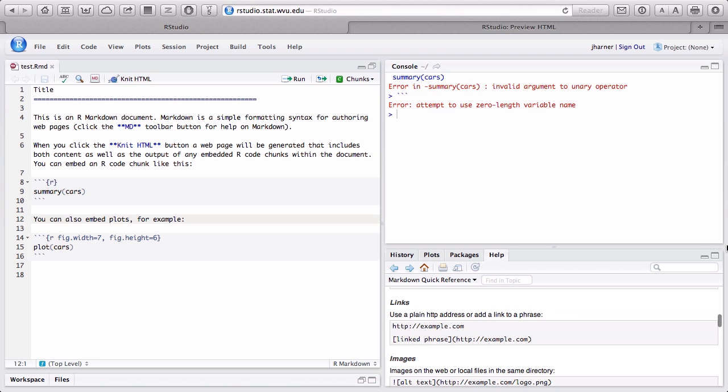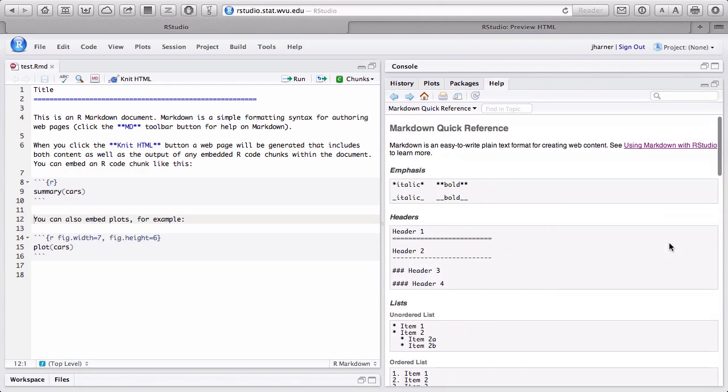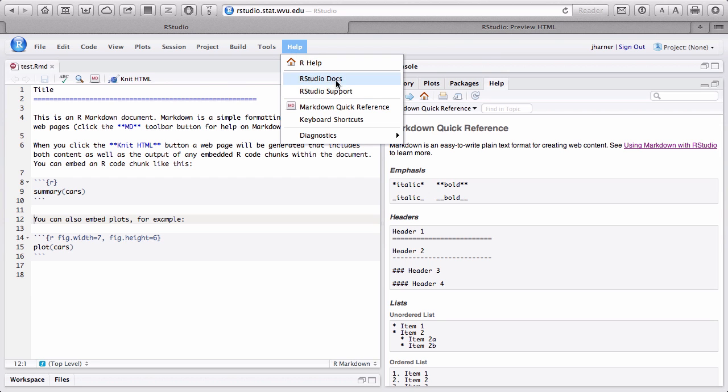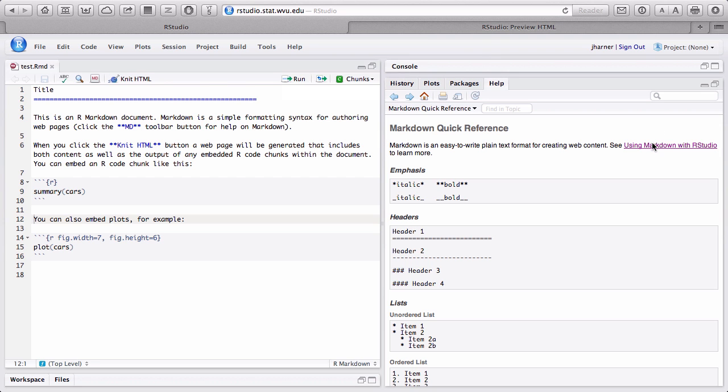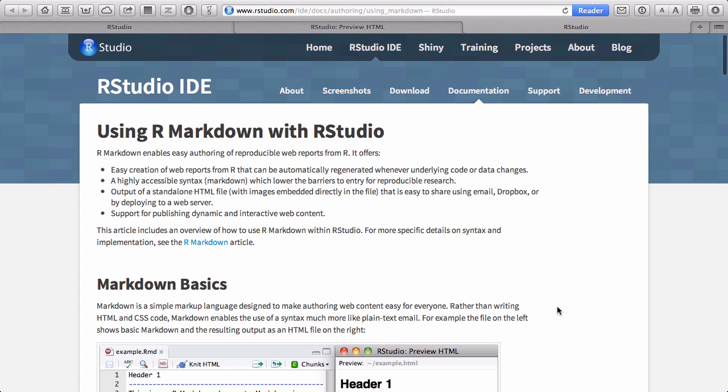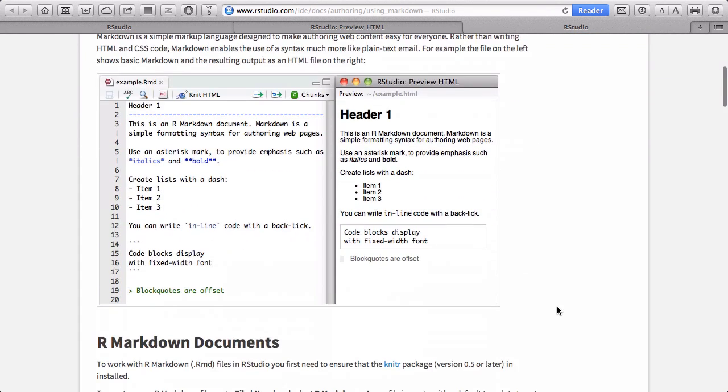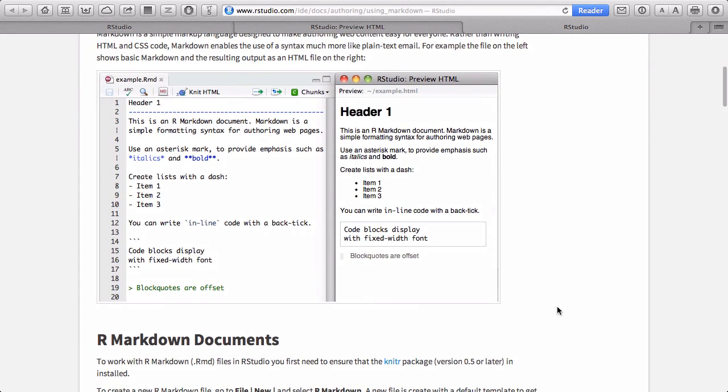Now, notice that if you want more, you can either go into the help file with RStudio docs, or a shortcut here is simply click on this. This shows you side by side that here you have a header 1, and then you have some text, and you have the italics and the bold. Here's a list. You can also create a list of dashes, and that's a bulleted list.